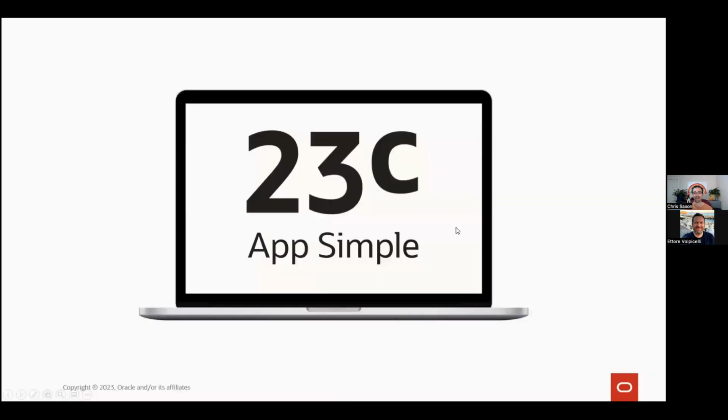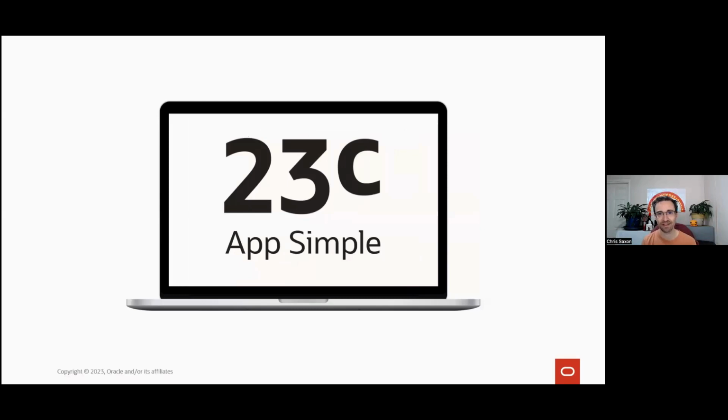There are a lot of tiny frustrations that you could have when working with Oracle Database, and we wanted to address these in 23c, which we're calling App Simple. The idea here is we want to make it completely simple to develop applications. And we think this really delivers on our vision to make it possible for you to build any apps or any analytics on any data at any scale.